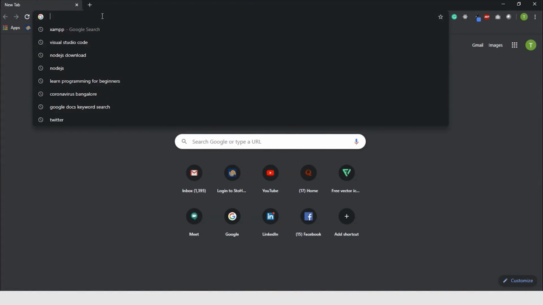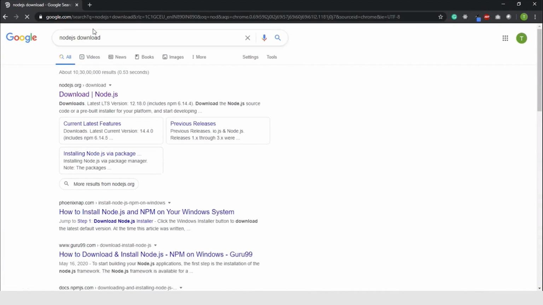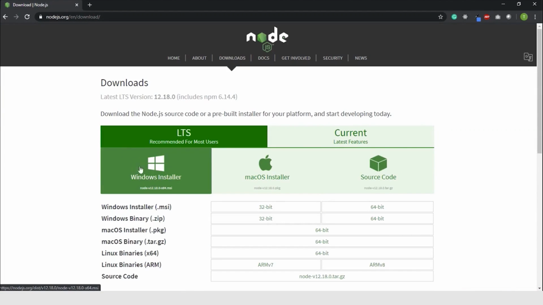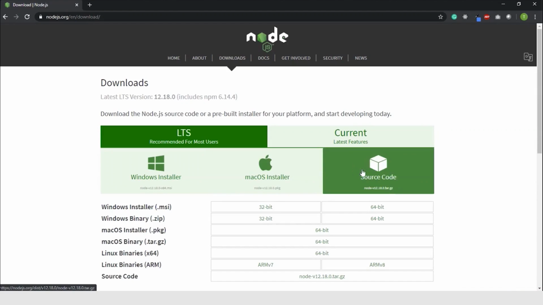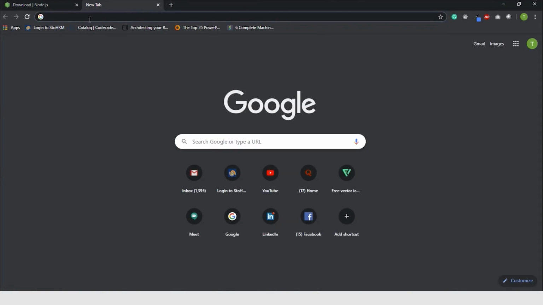So we're going to get started by putting our Node environment together. Let's start by selecting Node.js and downloading it. We'll go to nodejs.org. And there you have your options for Windows, Mac, or if you want to go for the source code, you can go ahead and download and install that.